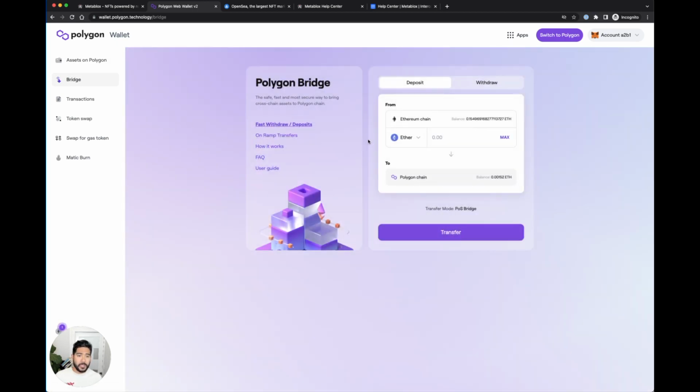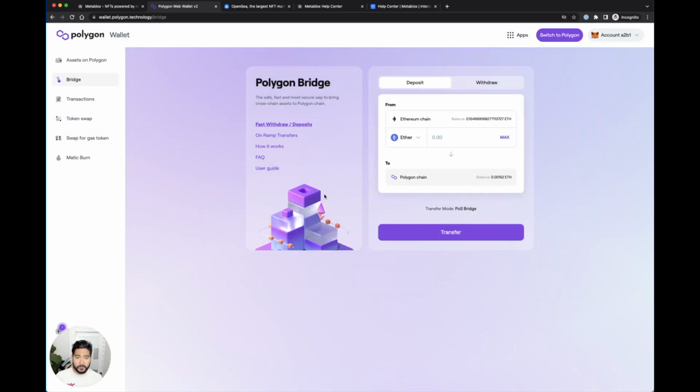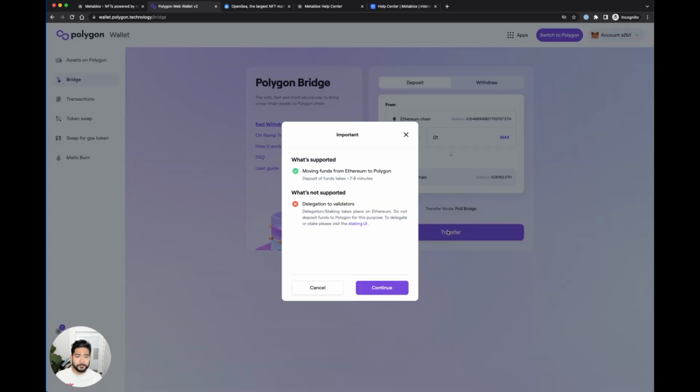Once you're on this page and you've connected with your MetaMask, you're going to go to this bridge option. Now it's going to give you the option to choose a certain token. From a certain coin, from Ether, I'm going to bridge 0.01 Ether over to the Polygon chain. So I'm going to put in 0.01, and then I'm going to click on transfer.